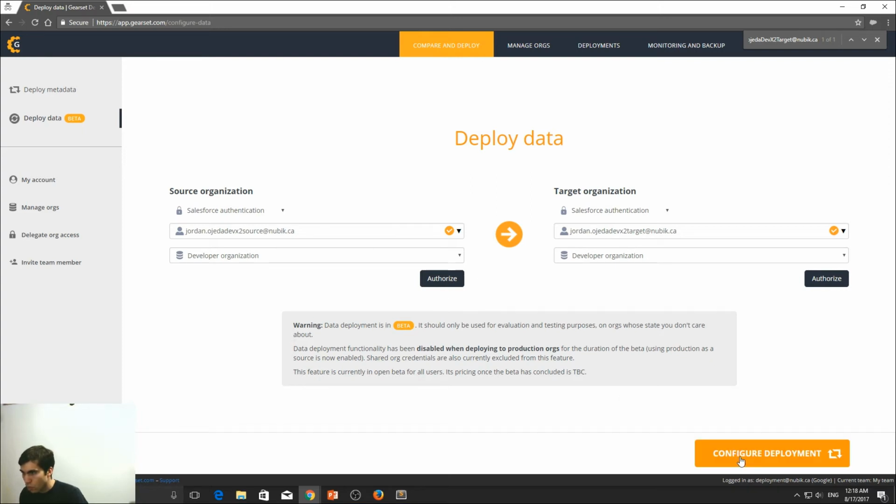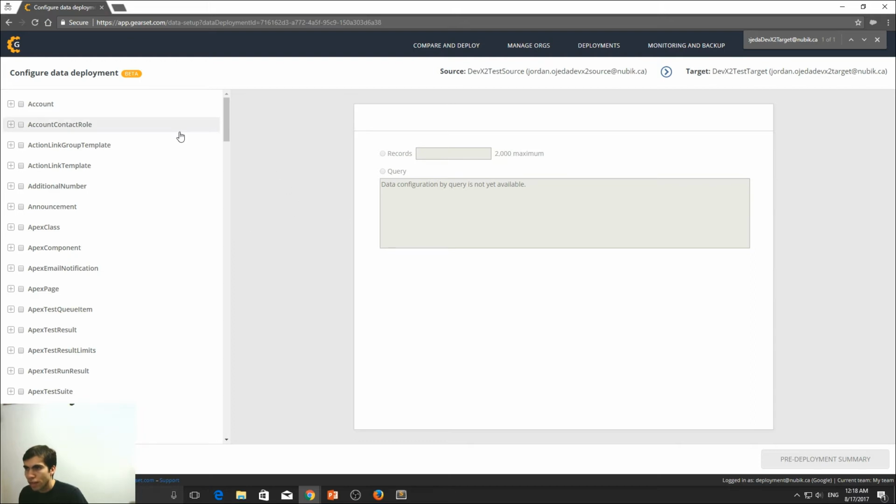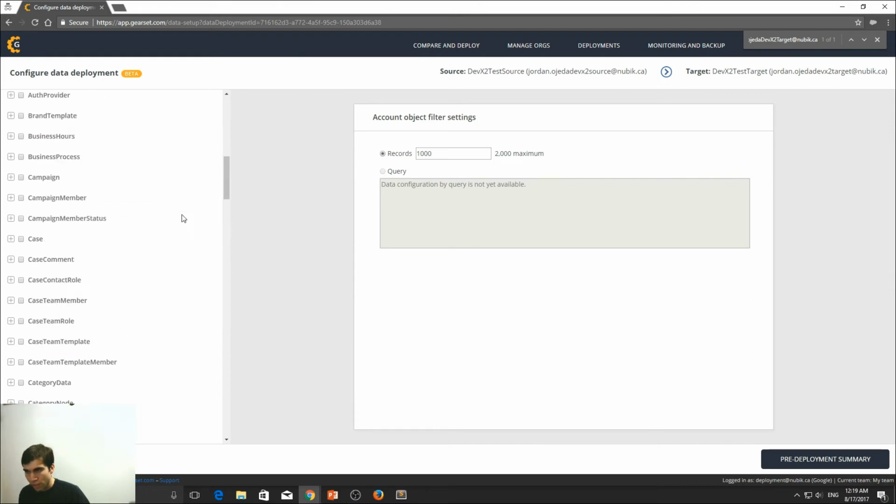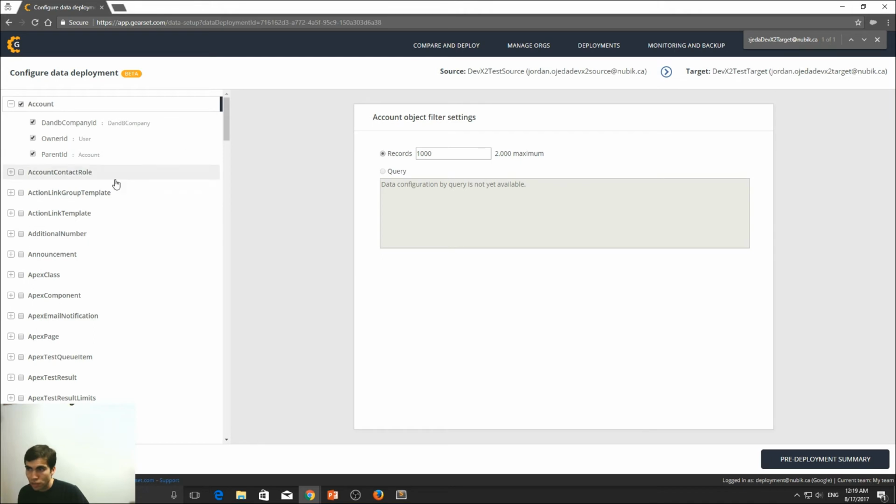After this, you need to click on this button, configure deployment. Then you will see basically two panels, two views. In this part you will see in a tree structure all the data that you can deploy. Basically, these are metadata. If, for example, you want to deploy accounts, you click on this check, and you can select not only the accounts but also the children relationships. At this moment they support just one level, but they say there could be more in the future. This is a great functionality.